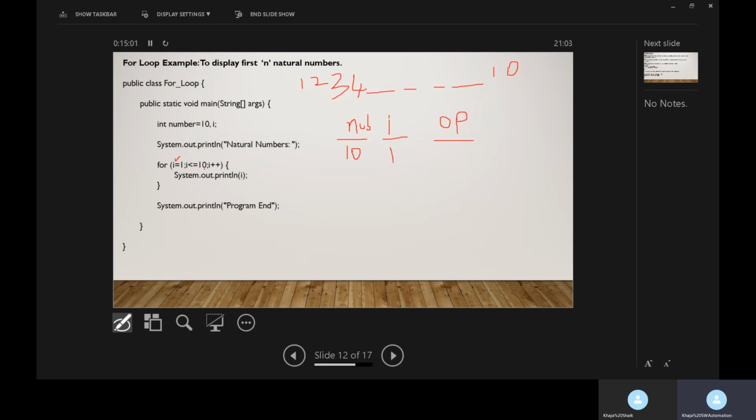And I is less than or equal to 10. So 1 is less than or equal to 10. The second statement is the conditional statement. This is the initialization statement, this is the conditional statement, and this is the increment statement. Do you remember, plus plus is an increment operator. We already discussed this in the operators concept.